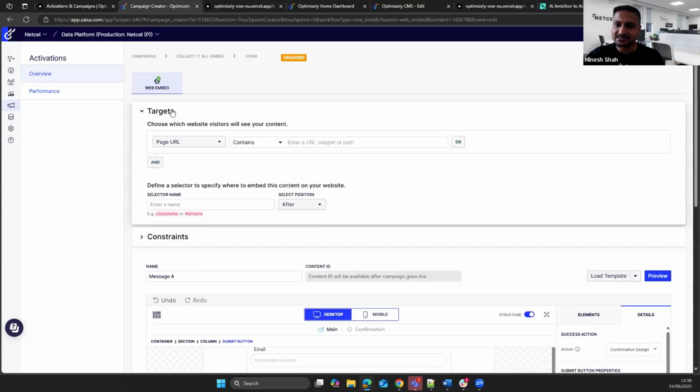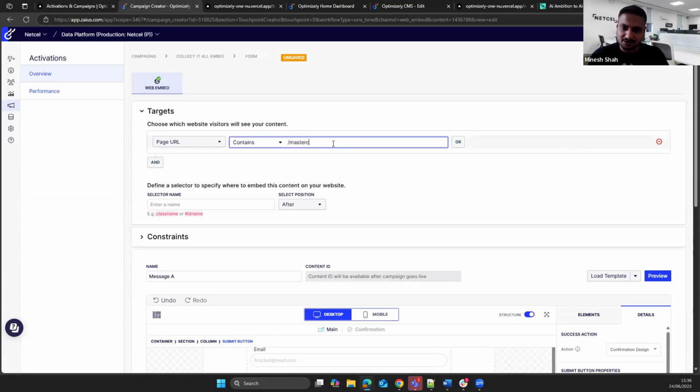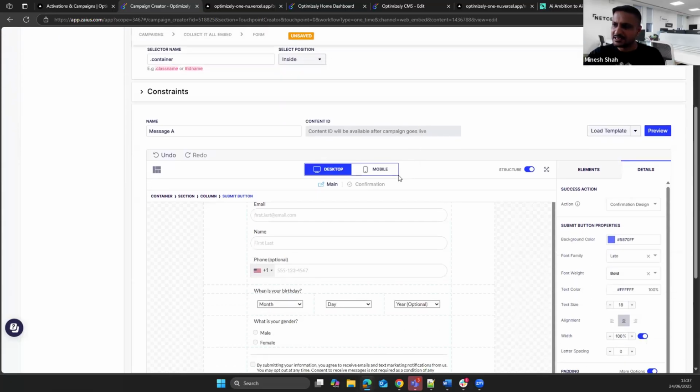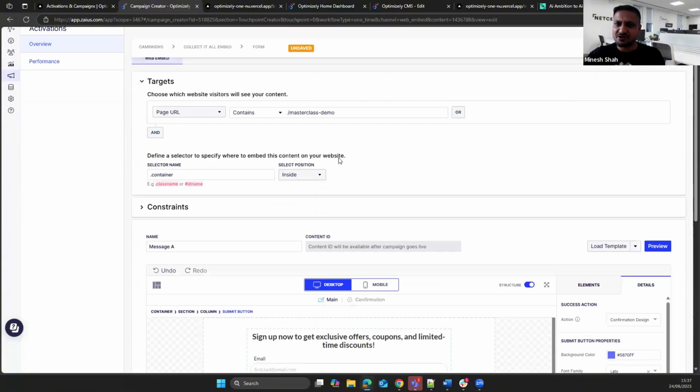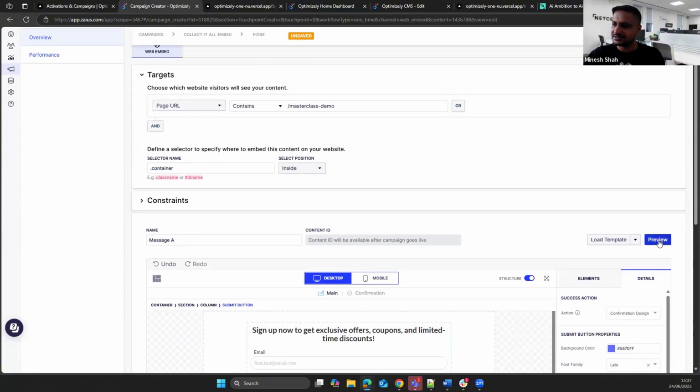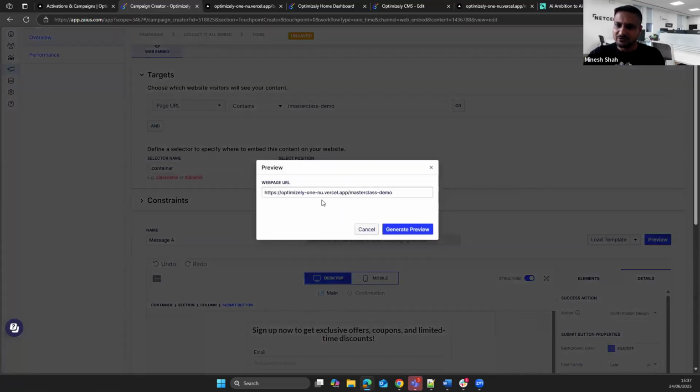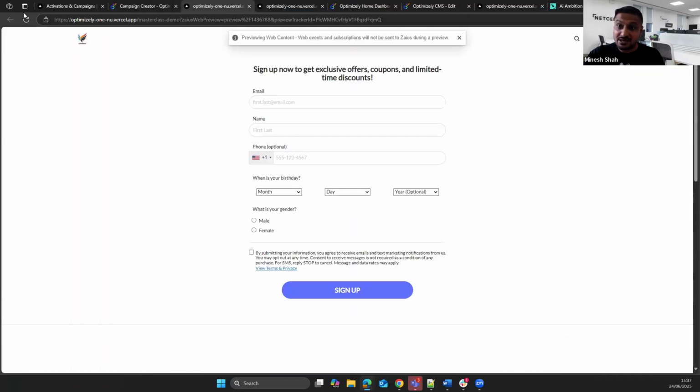And I can now target something. If my page URL contains masterclass-demo, I want it to be embedded, not a modal pop-up. So I need to target a particular div on this page. I know that it's a blank page and my highest div is container. I want this form to be inside of my container. Now, I'm just going to quickly preview what this looks like. Have a look there. Web page URL, yes, I want to demo it on here. So generate preview. And yep, okay, I'm previewing nicely.